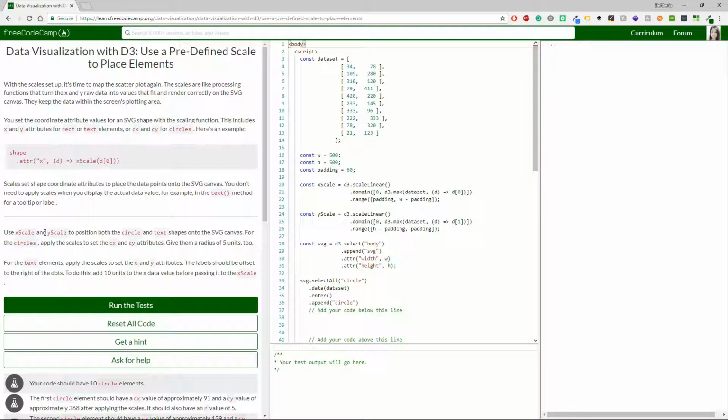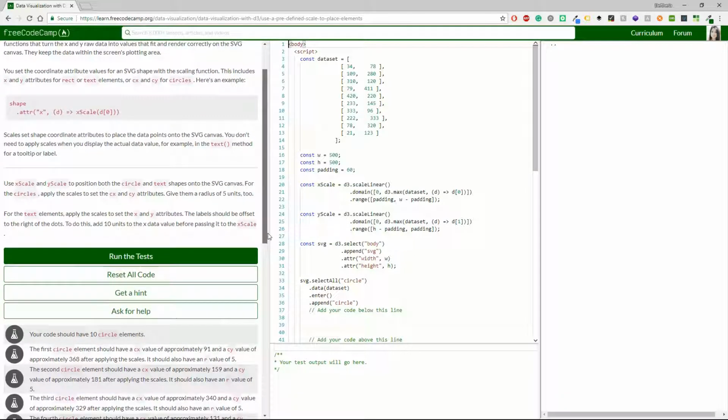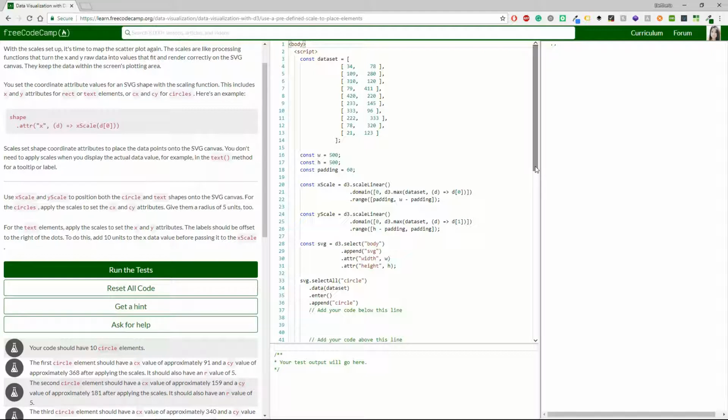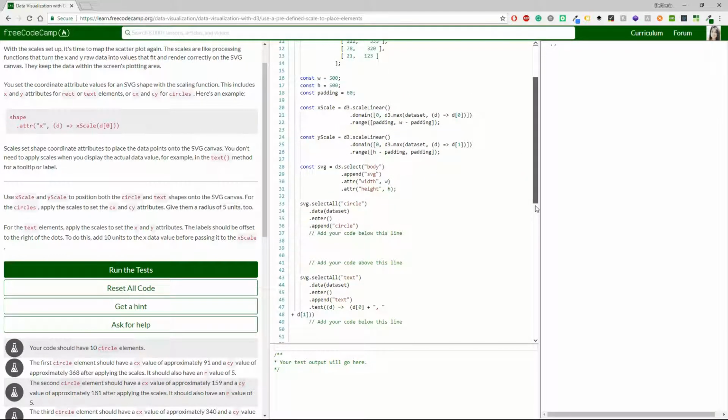Okay, use xScale and yScale to position both the circle and text shapes onto the SVG canvas. For the circles, apply the scales to set the cx and cy attributes. Give them a radius of 5 units too. For the text elements, apply the scales to set the x and y attributes. The labels should be offset to the right of the dots. To do this, add 10 units to the x data value before passing it to the scale. Okay, we have a lot of information here, so let me see what we can do.